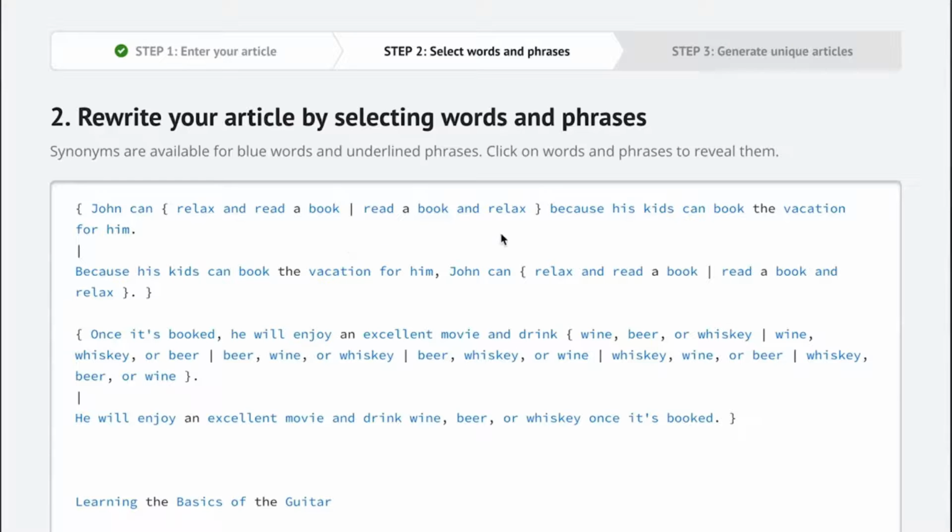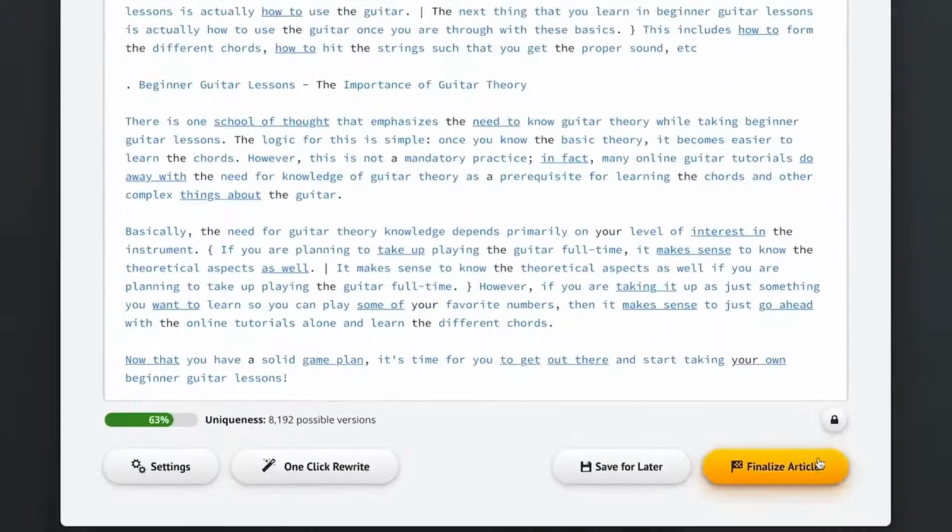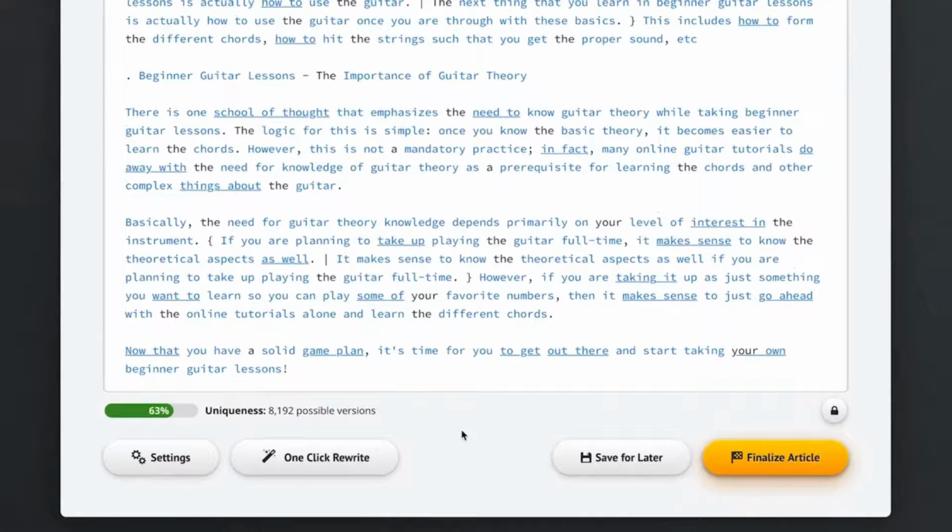Now, let's scroll down a little. Below this editing area here, we can always see the uniqueness percentage of our current article. Once we've selected a couple of synonyms like we did above, we can always decide to save our project for later, and we can continue spinning our article whenever we want. And of course, as I mentioned, you can always just let Spin Rewriter do all of the work for you by using our famous one-click rewrite button.